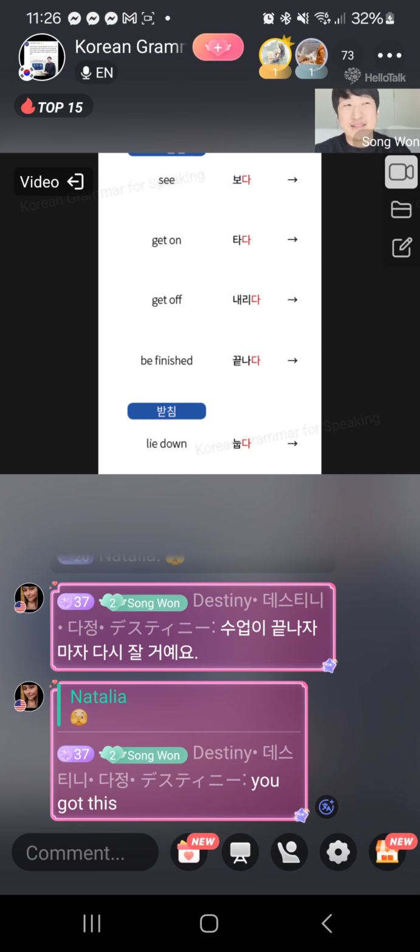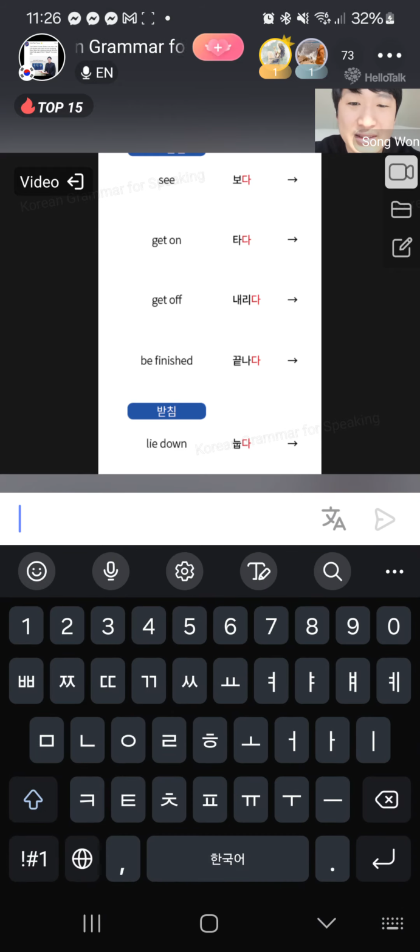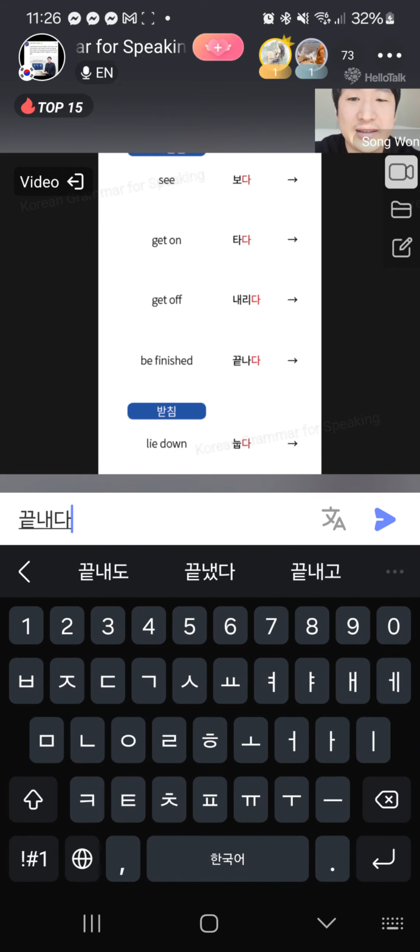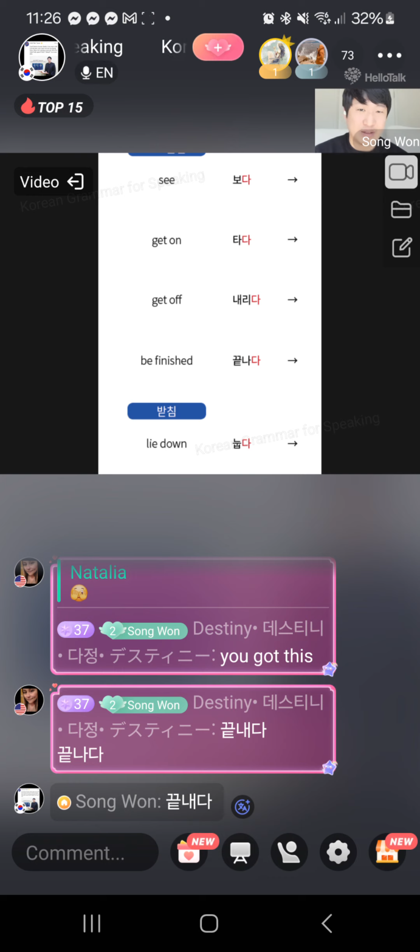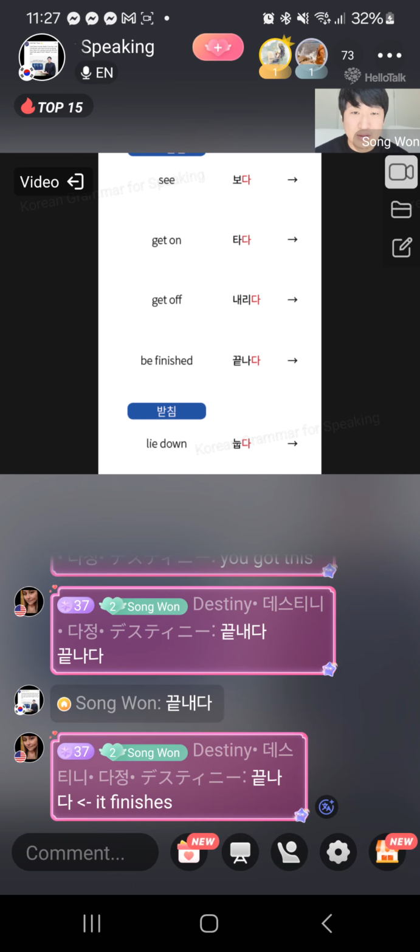This is the word that can be confused to use. All right, because 끝나다 and 끝내다 is different, right? 끝내다. This is you finish it. You're the one who finishes something. Okay? And 끝나다 is be finished by something or someone.